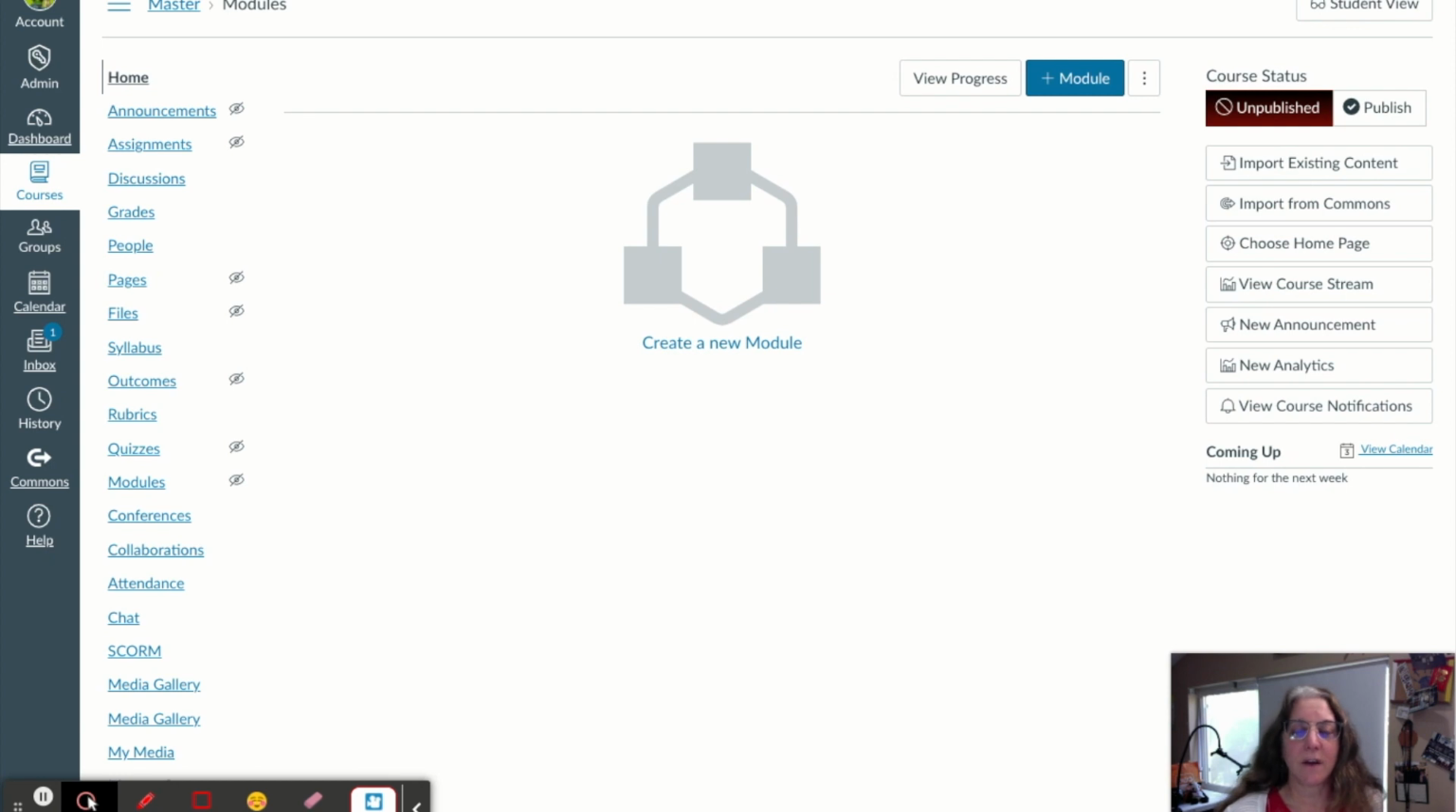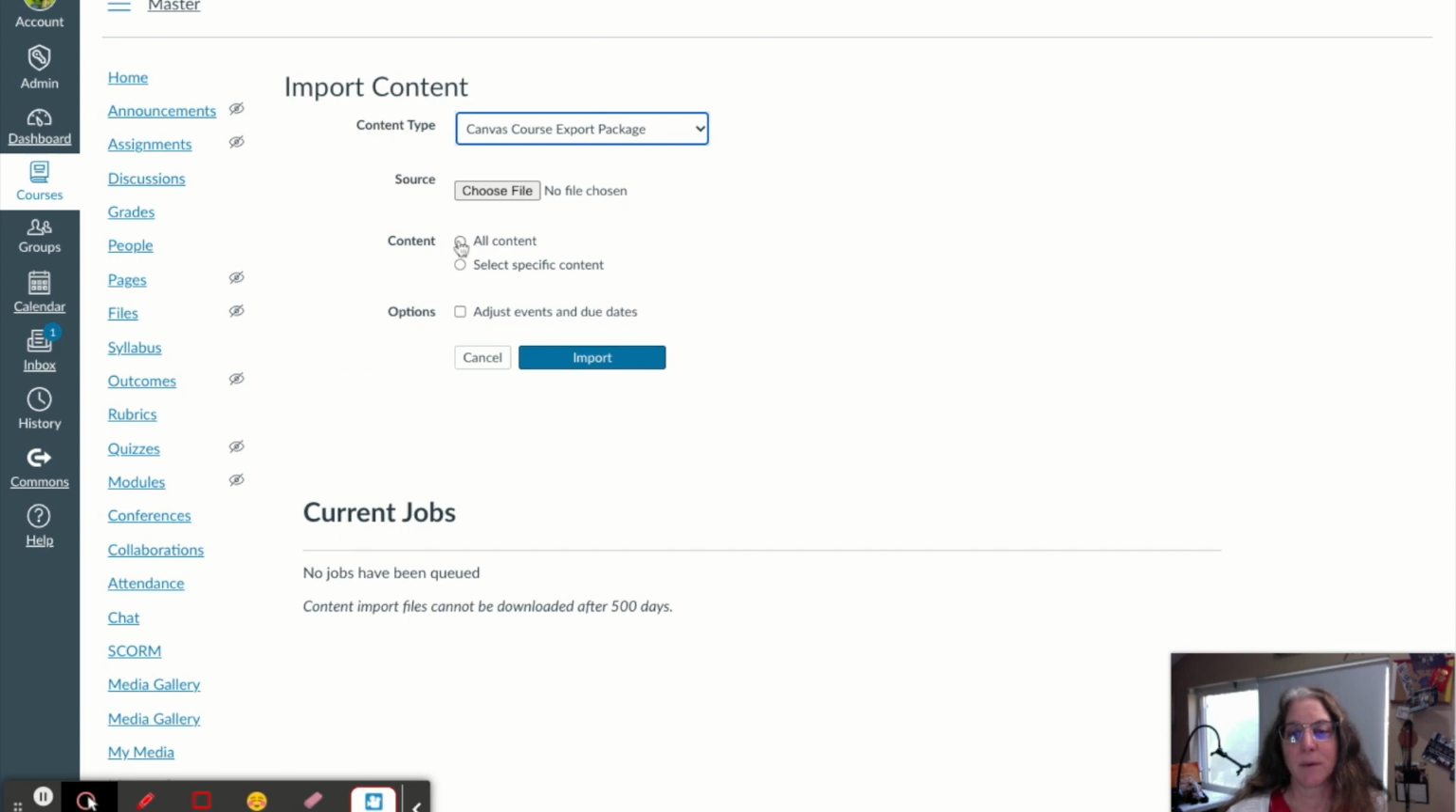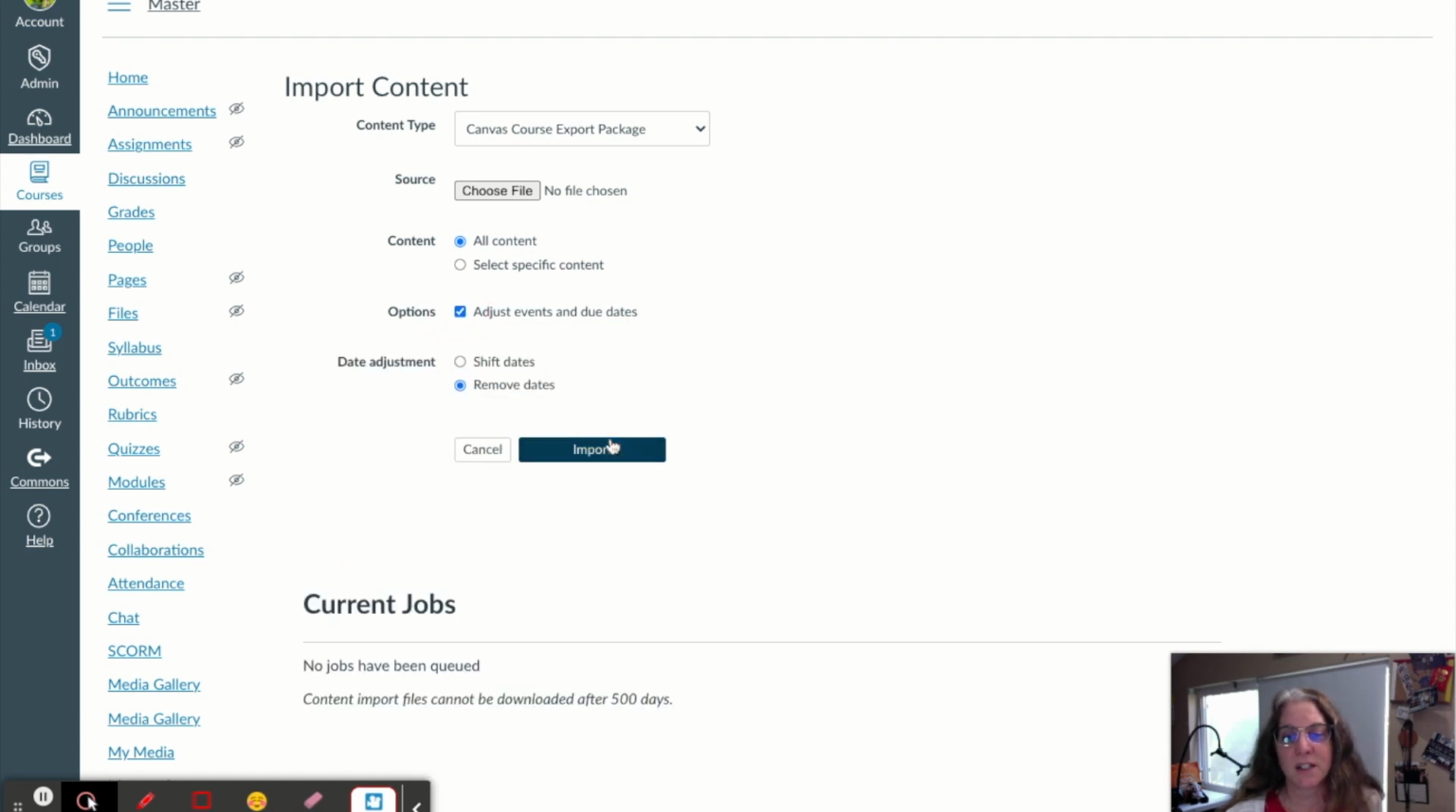To do that, I go back to my master course and I import existing content. This time from the drop-down under Content Type, I'm going to select Canvas Course Export Package. Again, I'm going to choose the file, select all content, adjust the dates, remove the dates, and import.